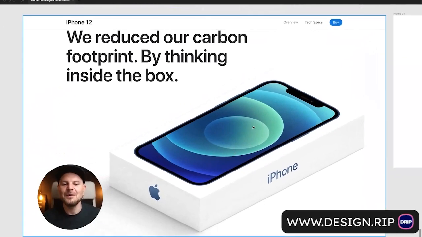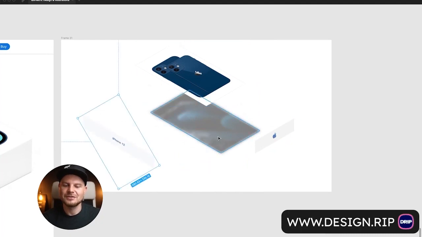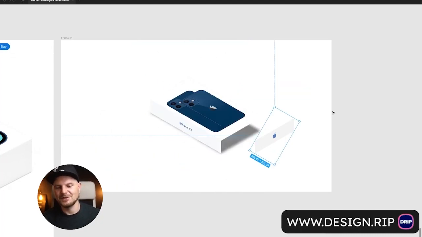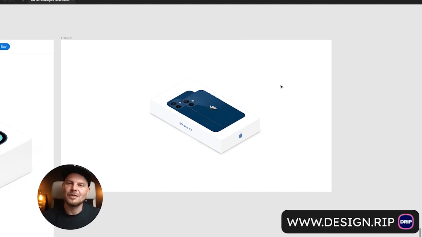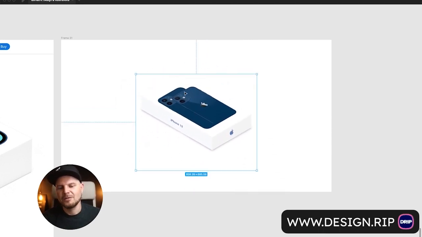If you didn't know, if you go to the iPhone 12 landing page, you will see this package, and this is how you can create this package yourself. As you can see, boom, 4 projections, and you have a full package of the box.